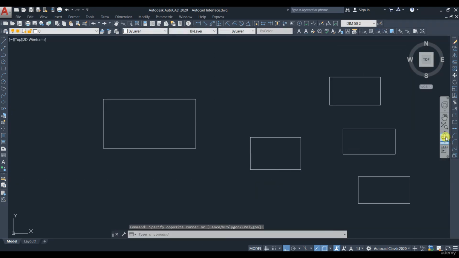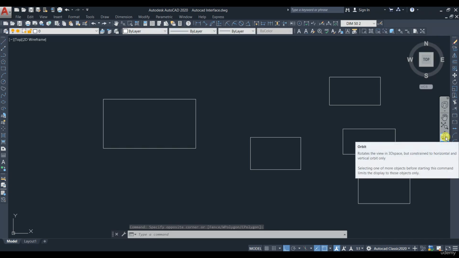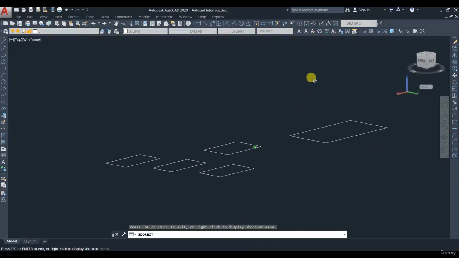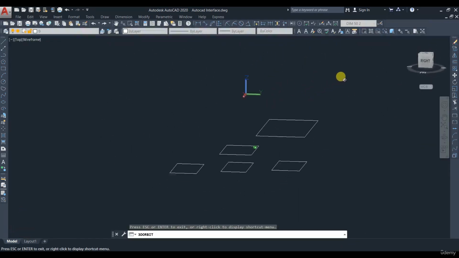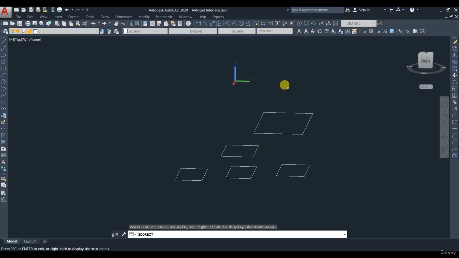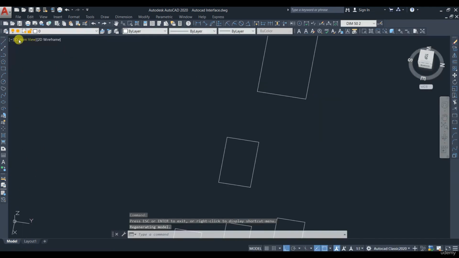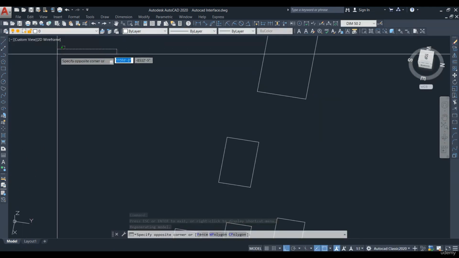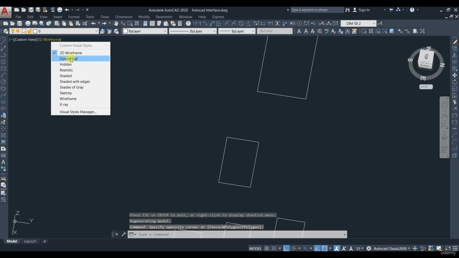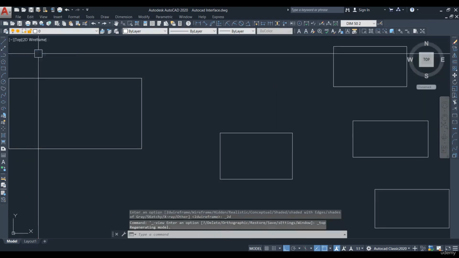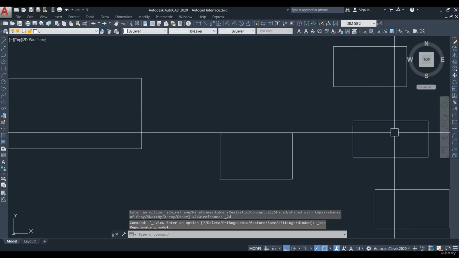And next we have this one, orbit. It rotates the view in 3D space but is constrained to horizontal and vertical orbit only. So this is the rotate option. See, we have the 3D view, the 3-dimensional view, X, Y and Z directions. And if you want the view, you can even go here and then select custom. Here it is 2D wireframe, right? We have to select this 2D wireframe, and then here in the custom view, just click on top, so that it will come to the top view.